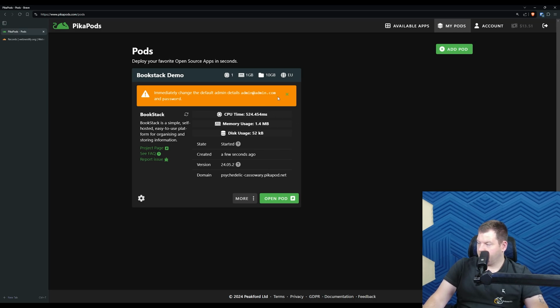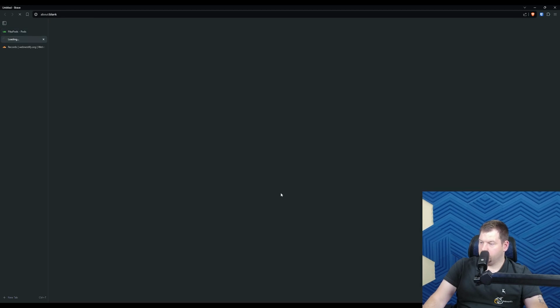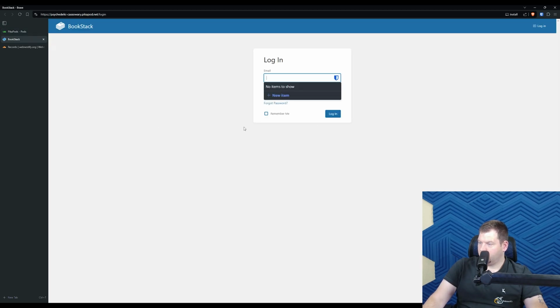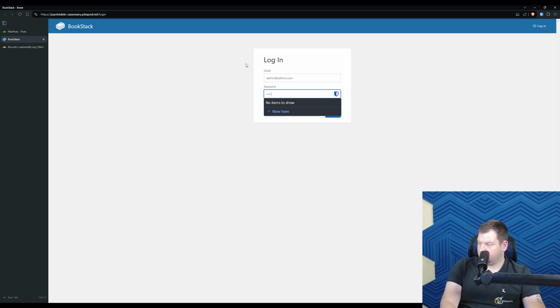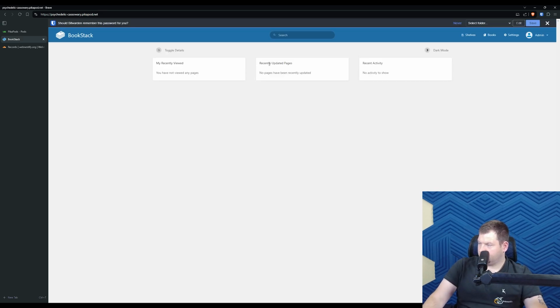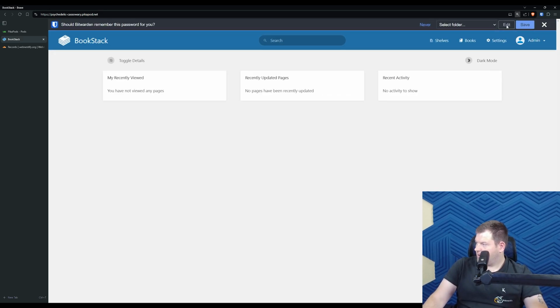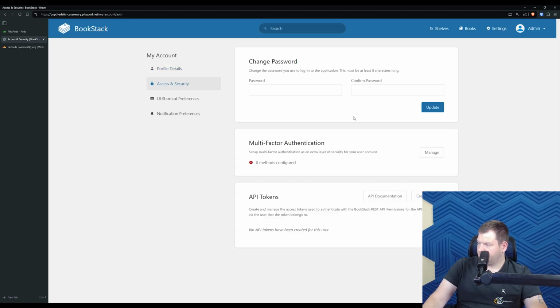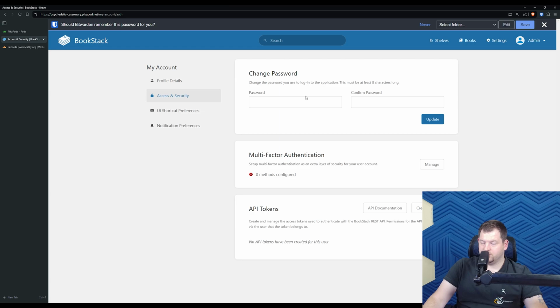So what we can do, we can copy this and we can open our Bookstack demo application. And as you can see, everything is ready with SSL on their domain. So let me log in and also change the password. And here you go to my account, security, and you can change your password here. So it's very fast and very easy to use.